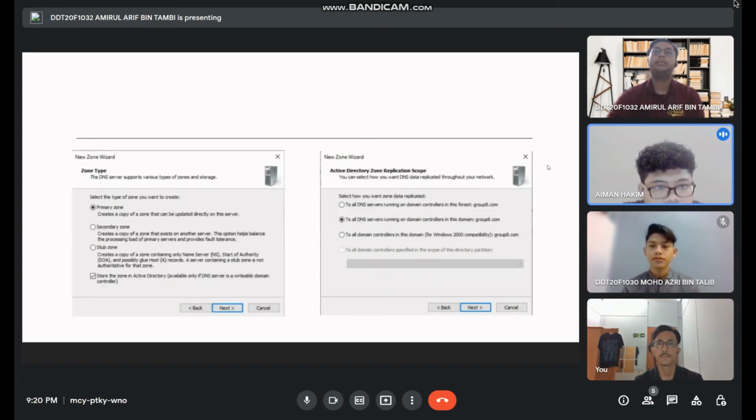Untuk new zone wizard, kita pilih primary zone, lepas tu tekan next. So dah masuk dekat Active Directory zone replication scope. Kita ambil yang nombor 2 iaitu to all DNS server running on domain controller in this domain, iaitu group8.com. Lepas tu tekan next.